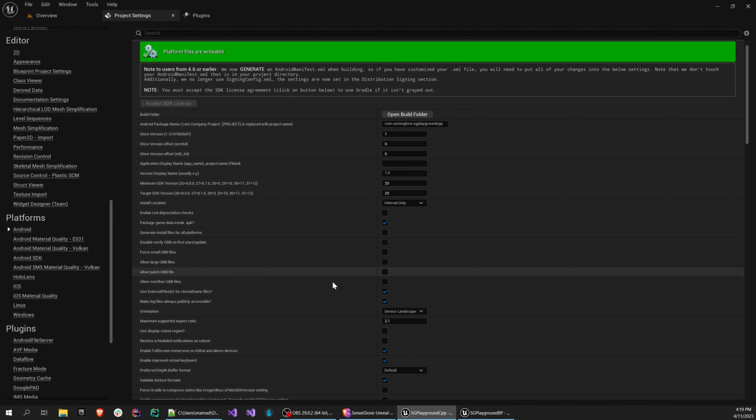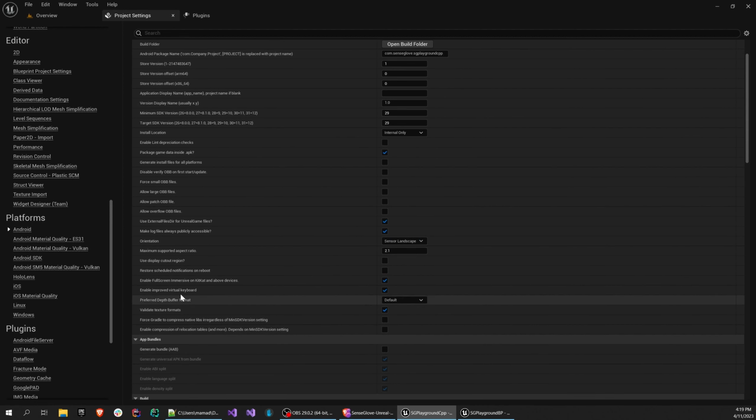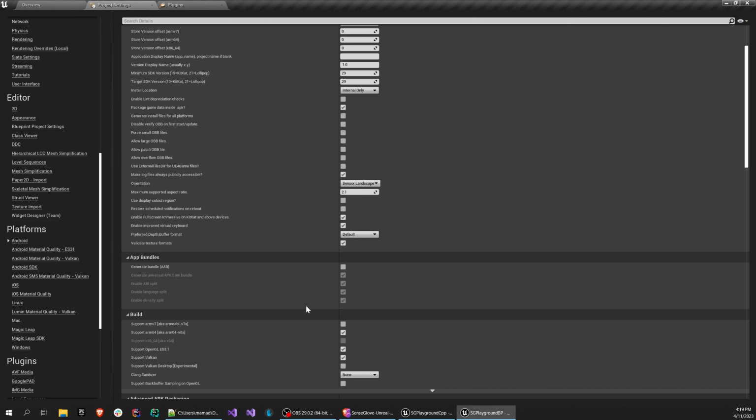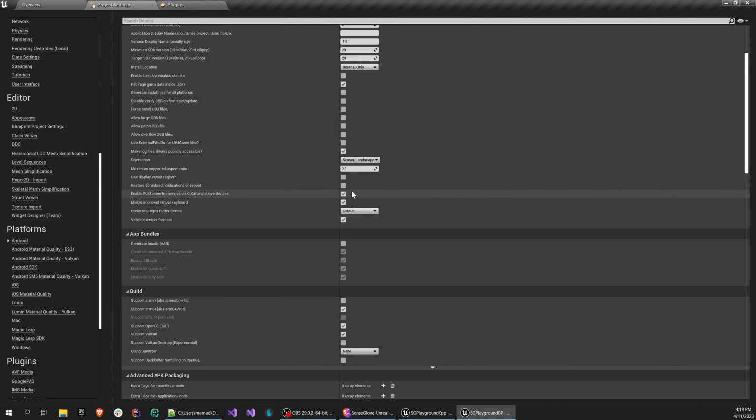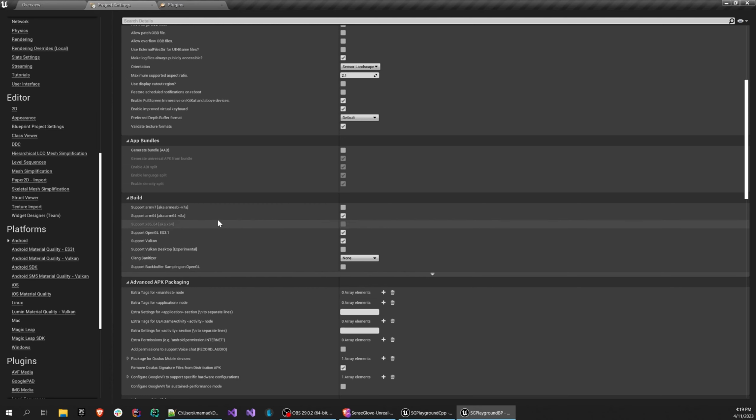Also, you have to make sure this enable full screen immersive on KitKat and above devices is enabled. Again, it's enabled on Unreal Engine 4. And then the next settings are in the build section. In Unreal Engine 4, you get to choose between 32 bits and 64 bits.